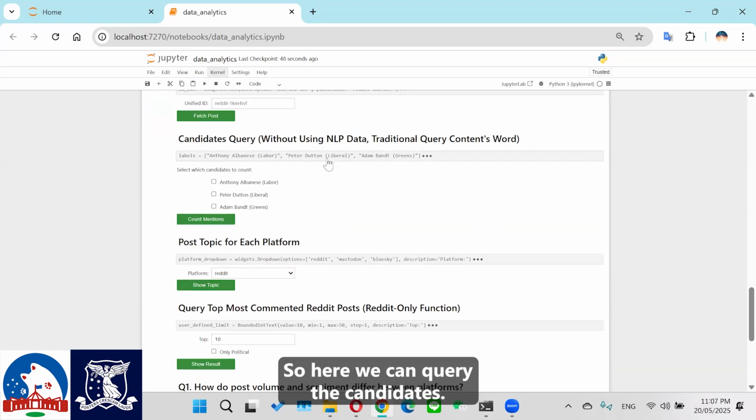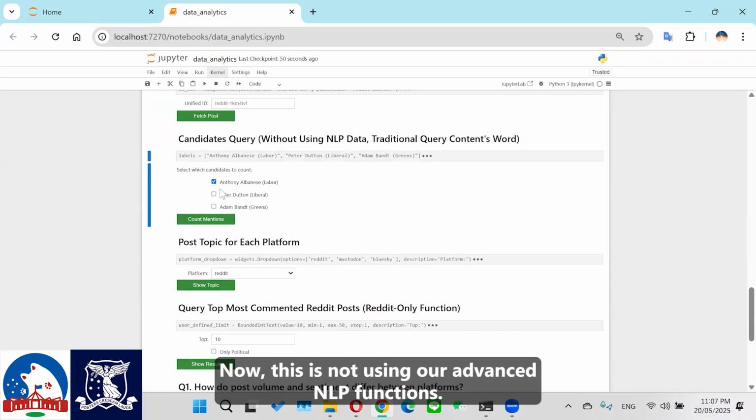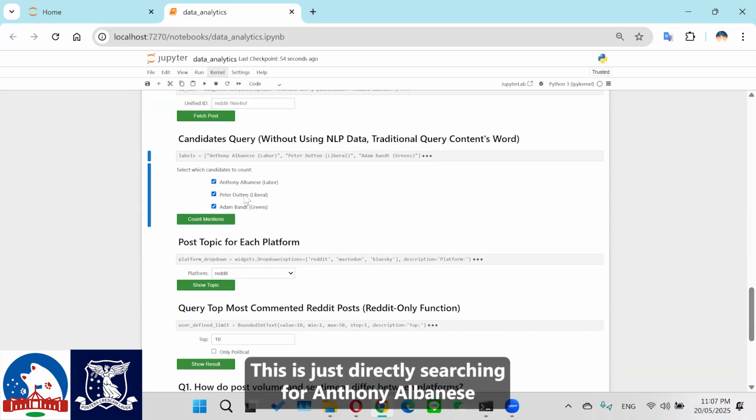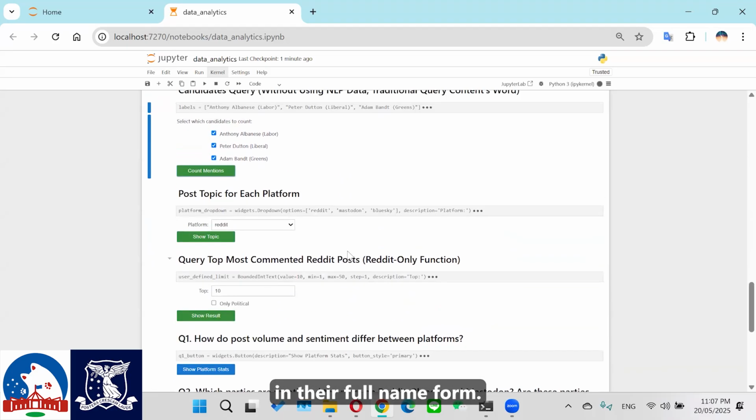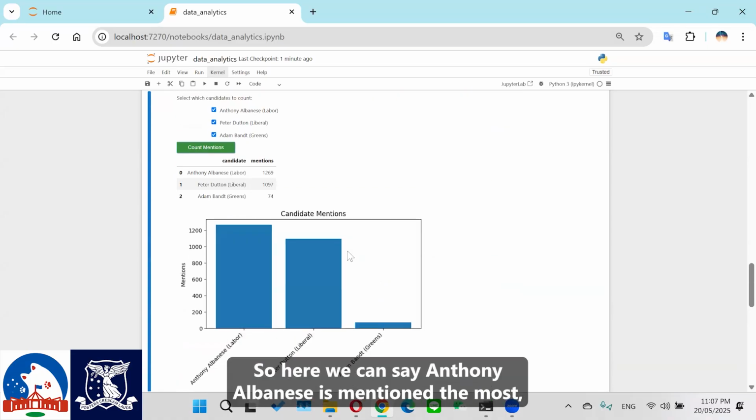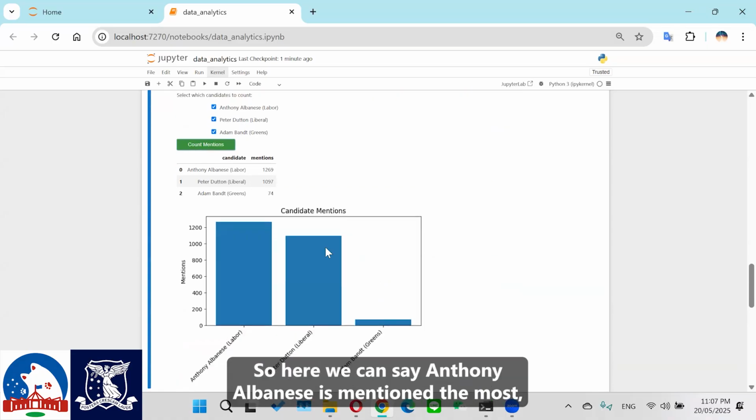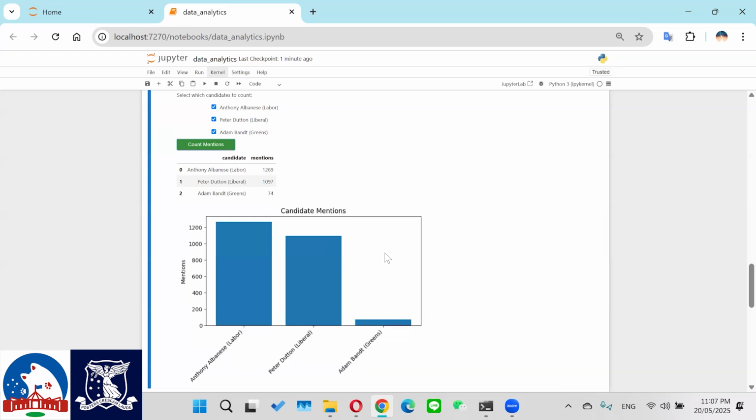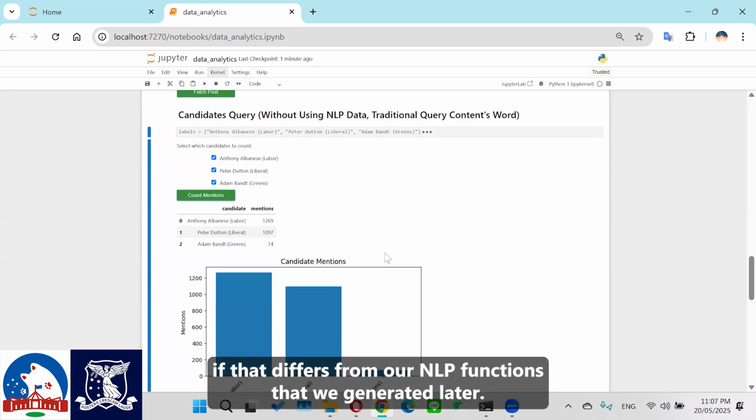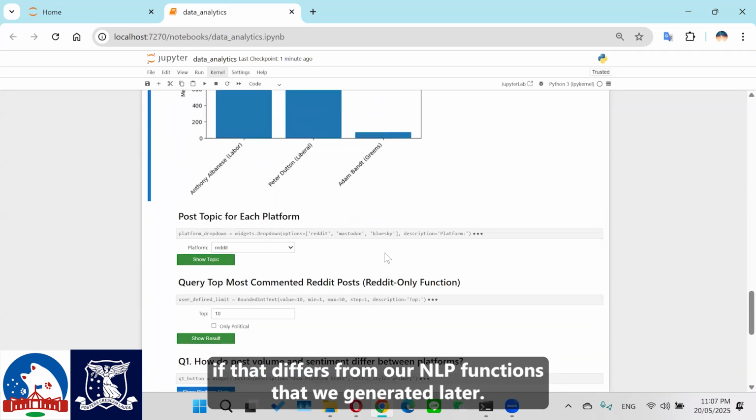Fantastic. So here we can query the candidates. Now, this isn't using our advanced NLP functions. This is just directly searching for Anthony Albanese, Peter Dutton, Adam Bant, where they're mentioned in their full name form. So here we can see Anthony Albanese is mentioned the most, Peter Dutton mentioned a little bit less, and then Adam Bant significantly less. And we can have a look if that differs from our NLP functions that we generated later.